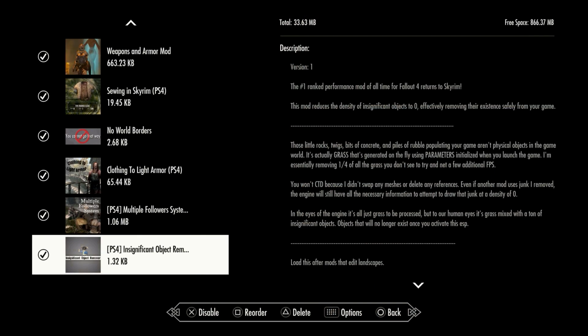The 20th and final category is for mods that attempt to increase your FPS. So mods that disable god rays or prioritize performance over fidelity go here. For my example, I picked PS4 Insignificant Object Remover. This mod removes decorative debris that goes unnoticed, which when enabled gives the player a few extra frames.